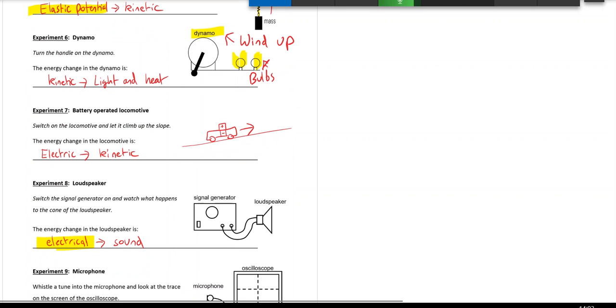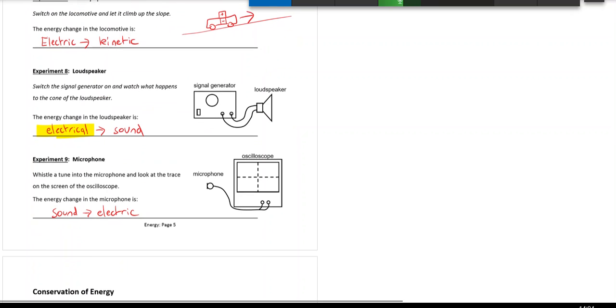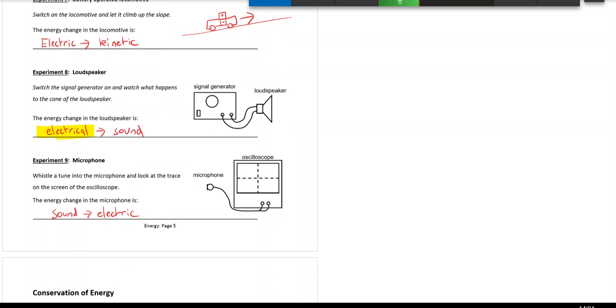Our battery operated train, you'll see the little train on our other video. It climbs up the track. This is using the electric energy in the battery to create kinetic energy which makes the wheels rotate and turn round. A loudspeaker is electric. Now this might be something you have on your phone when you play music on it. The electric from the battery or from if you've plugged it into the wall is turned into sound, and the sound waves leave the loudspeaker.